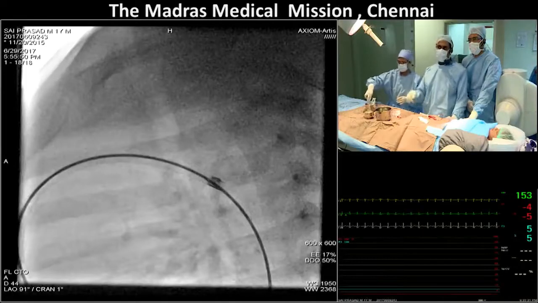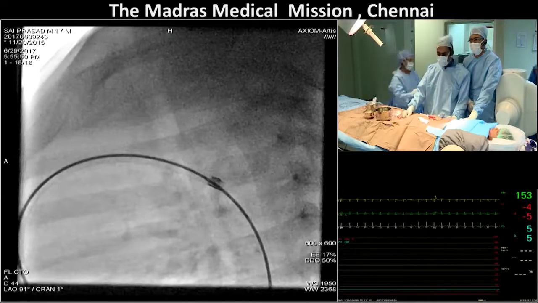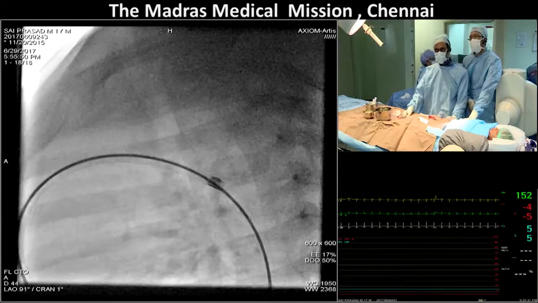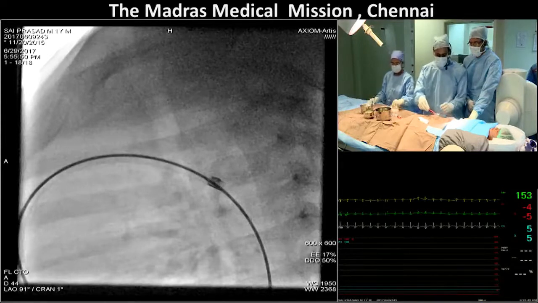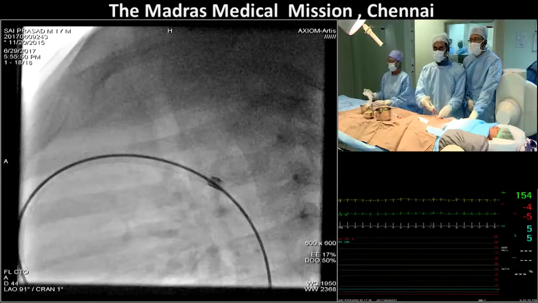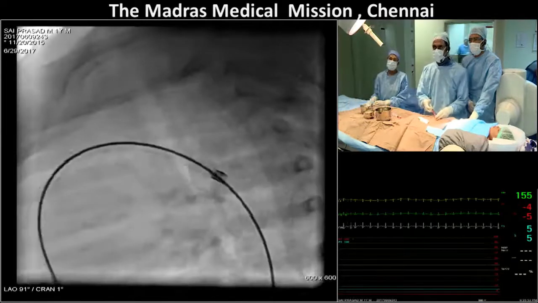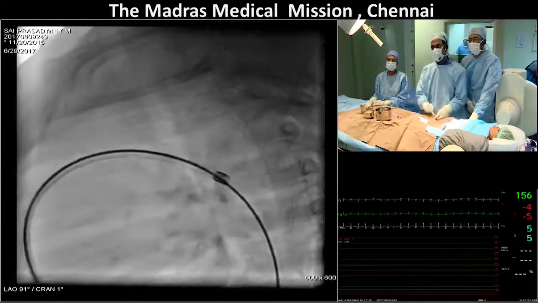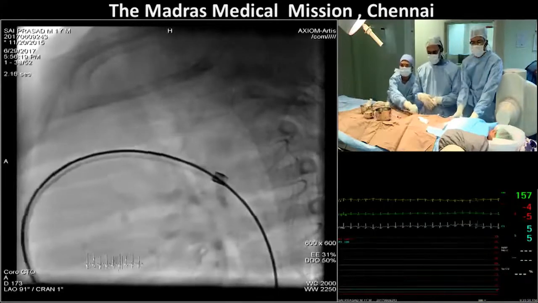The hemodynamics that we had: the right atrial mean pressure was around 8 millimeters of mercury. The right ventricle and the pulmonary artery had a systolic pressure of 50, and the aorta had a pressure of 110/50. Pulse pressure was 60 millimeters of mercury. The next step that we do is through the side arm of the sheath, we make an angiography. Here the angiography is almost completely occluding the ductus.